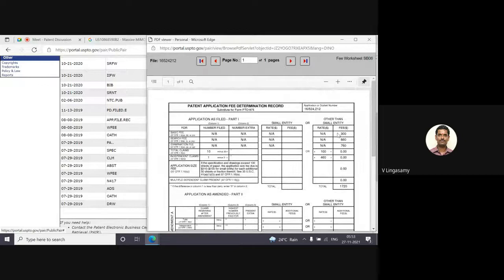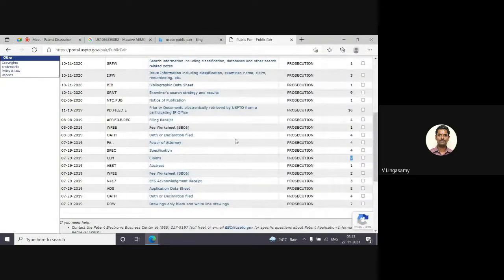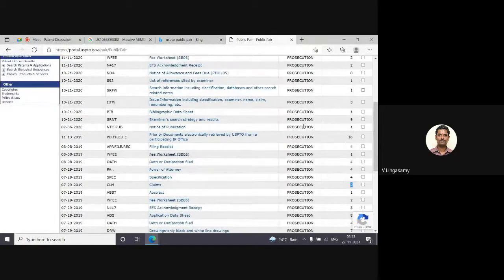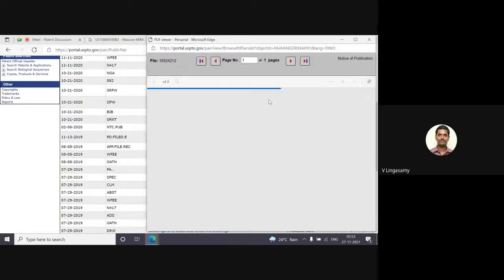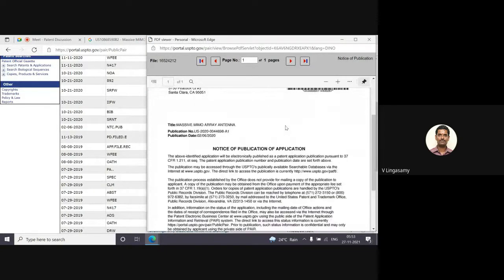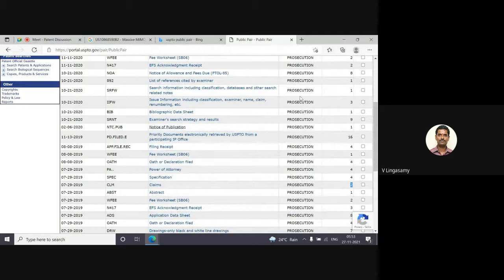If you want to file a US patent, it is much costlier, about 5 or 6 lakhs in Indian rupees. After prosecution, there is the notice of publication. Here you can see this particular number assigned, the publication number. After publication is done, they will wait for somebody to oppose it within some time frame.